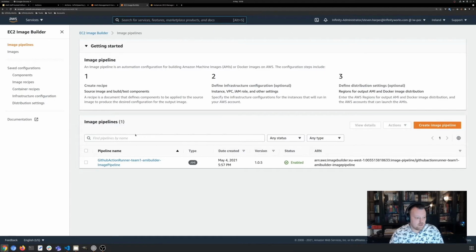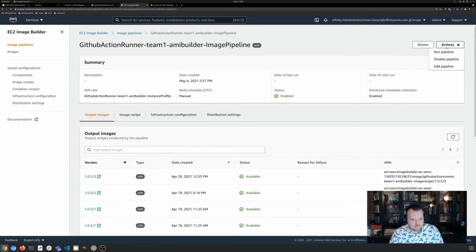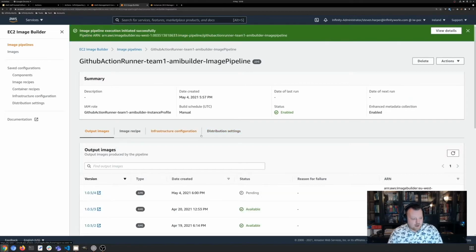So here we are looking at EC2 Image Builder, and here is the new image pipeline. Let's straight away get that running. So when we run this pipeline, an EC2 image will be stood up, and as you can see, I've run this before. This is the fourth time I've executed it, this version. This EC2 image will run inside the VPC that we defined, and it will install all the software that we've defined and create a new AMI.